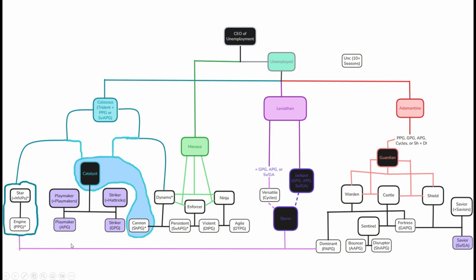Two combined into the catalyst compound trait. And usually, if you have that, you have a lot of shots per game because a lot of shots do end up turning into assists, if not goals. You have to have all three of those, and then you either have to have persistent as well, which combined with the shots per game will be the dynamo trait right here.